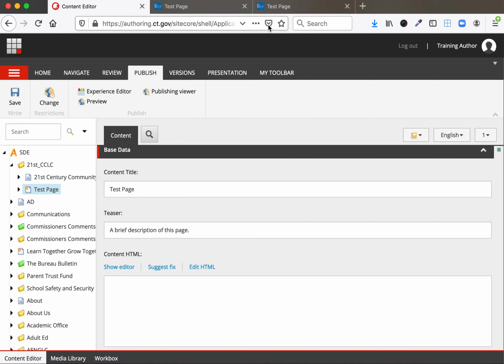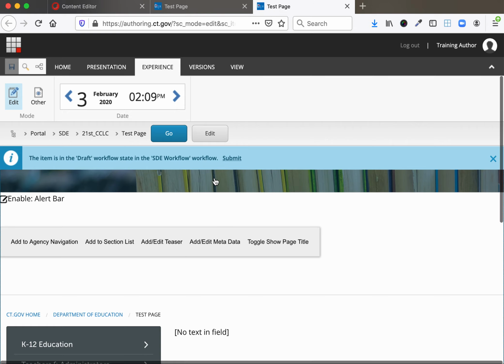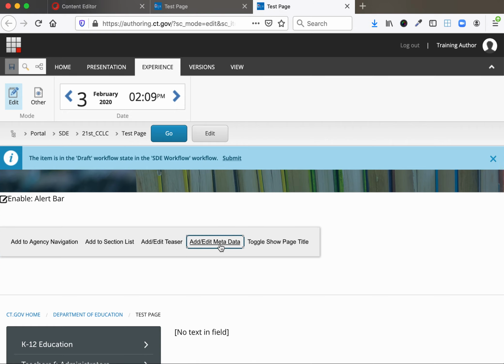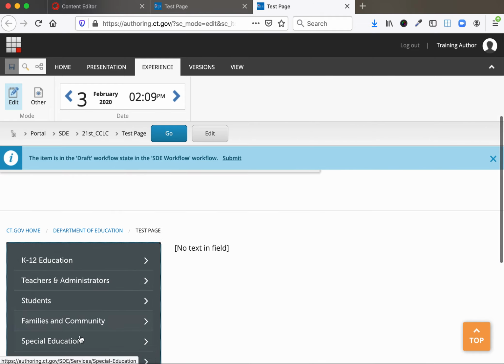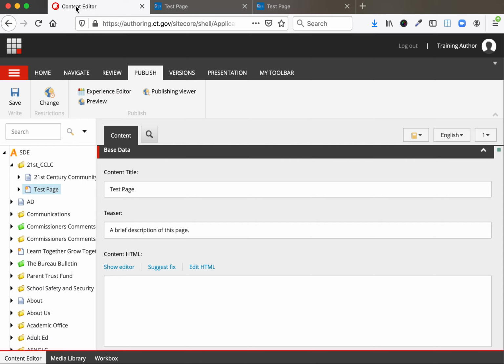And now if I go back up to the experience editor to see what else I can do, I can add metadata, or I can add my agency navigation. So I'm going to do the agency navigation, which means just assigning this page that I just created to view on one of the categories that are listed inside of my navigation. So I'm going to go back over to the content editor tab, and I'm going to scroll.